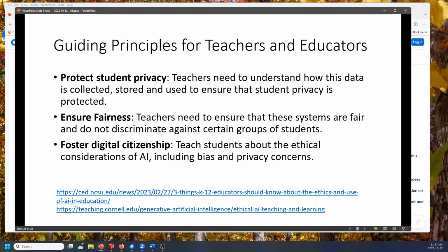And then, of course, digital citizenship. You know, we talked about how to give students examples, assignments, and we want to teach people to use AI ethically, themselves thinking about bias and privacy concerns so that they don't just propagate the sorts of mistakes that AI can make.